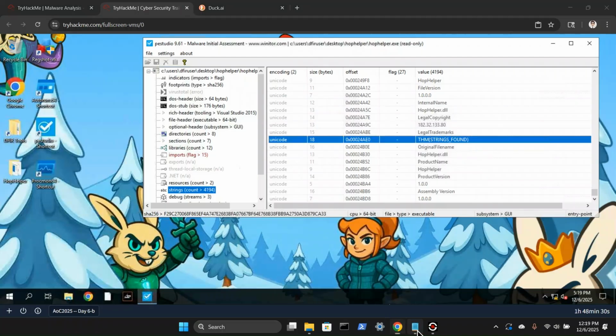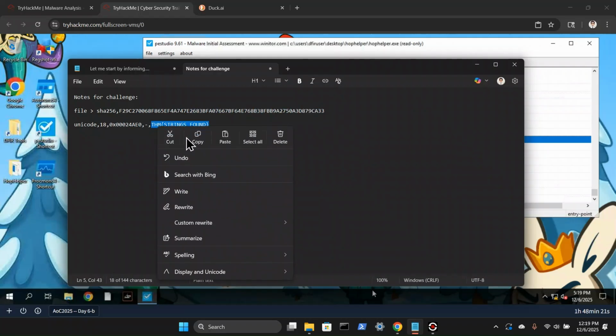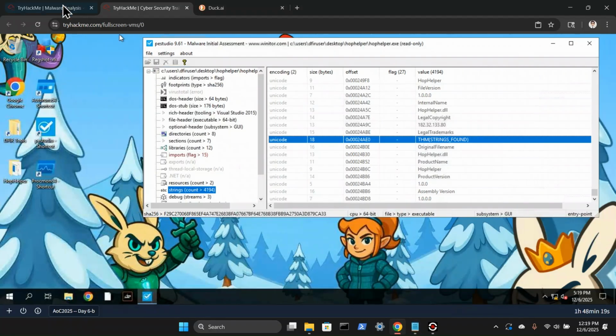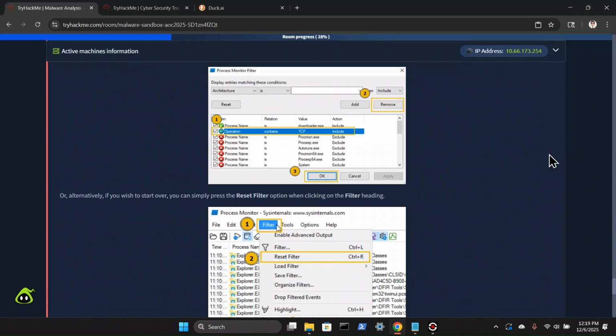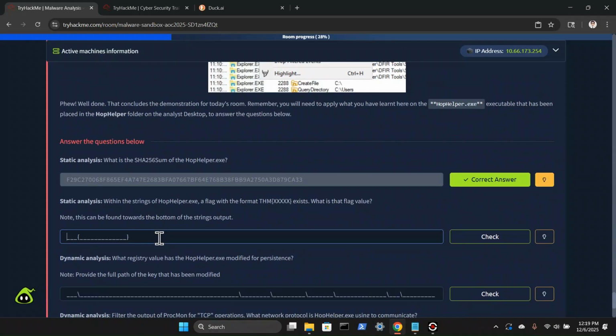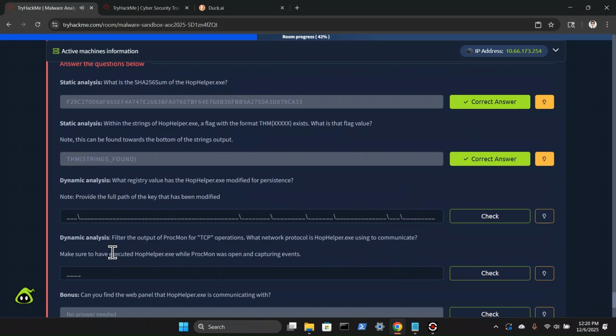Copy that line, and we're going to go ahead and paste that in here for us as well. We want to grab this flag, THM{strings_found}. We're going to copy that, and we'll go ahead and come back down to question number 2 and paste that in. Check. Okay, so we'll read through the questions for dynamic analysis.